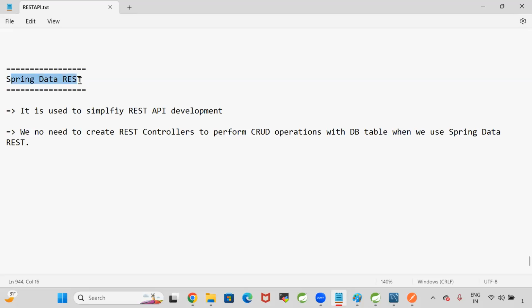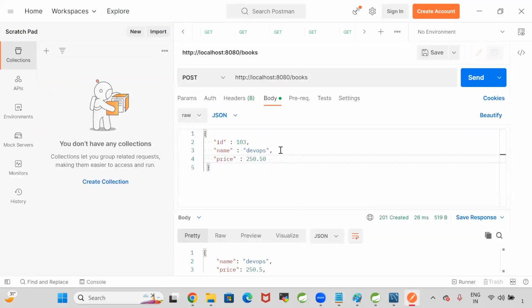What is Spring Data REST here? It is used to simplify REST API development. We no need to create the REST controllers to perform CRUD operations with the DB table when we use Spring Data REST. Okay, now I want to get the data.